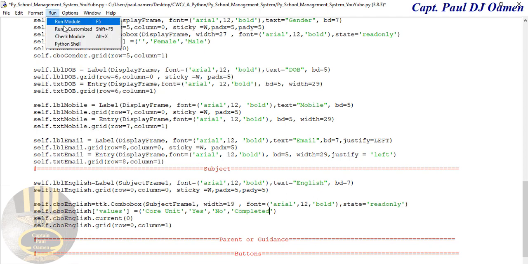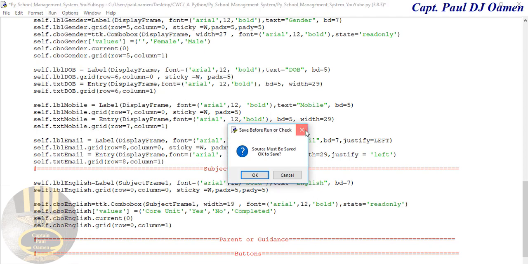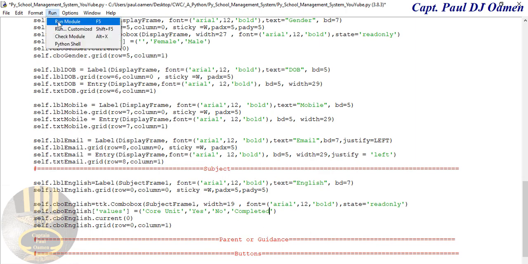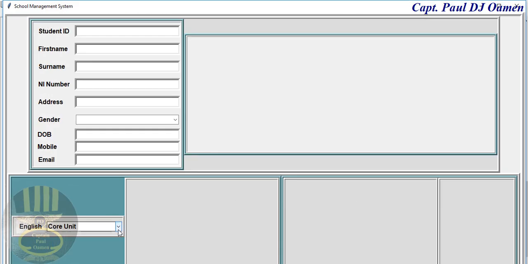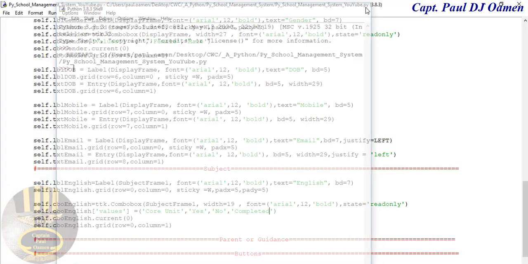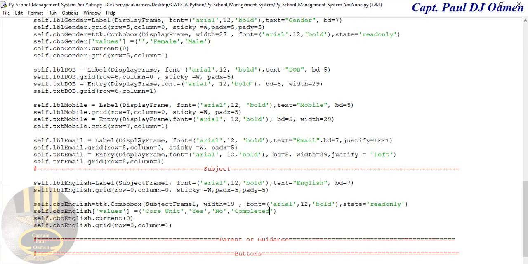So I'm going to run it now. That's that. Let's try that again. Run there. And that's my very first subject. Look at that. Core unit is the default one. Yes. Working on it. No, haven't started. Completed. Right. So in total we have 7 units there.